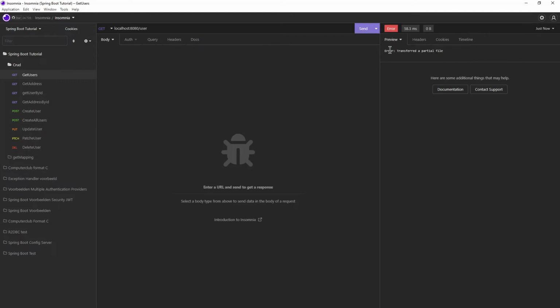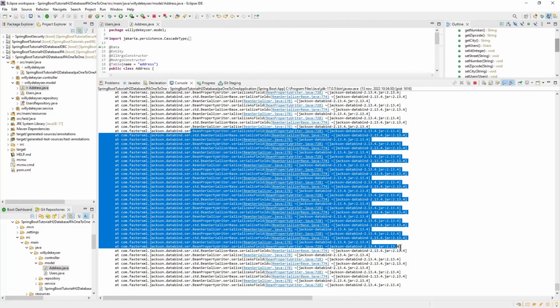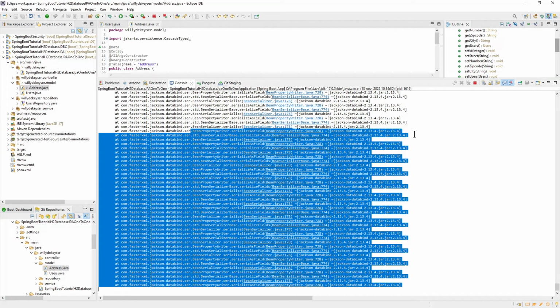What went wrong? When we open the console of Eclipse, we see a series of error messages. It's the same errors repeated over and over again. The answer is quite simple. Due to the setup of both entity classes, users and address, each user has one address and each address one user, therefore we get a chain response that repeats itself every time. You can see this well on the next slide.